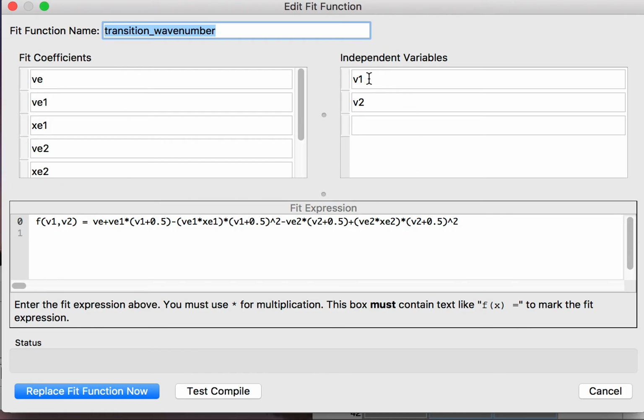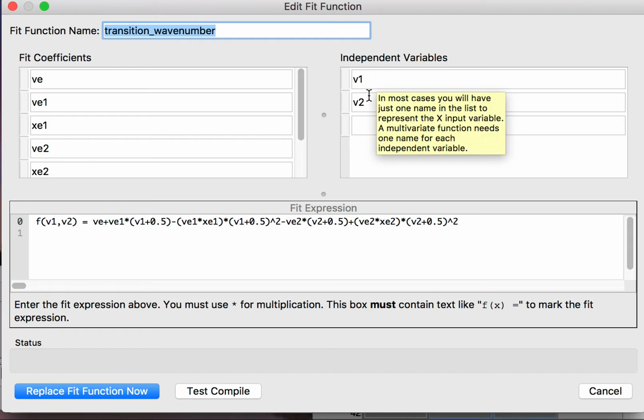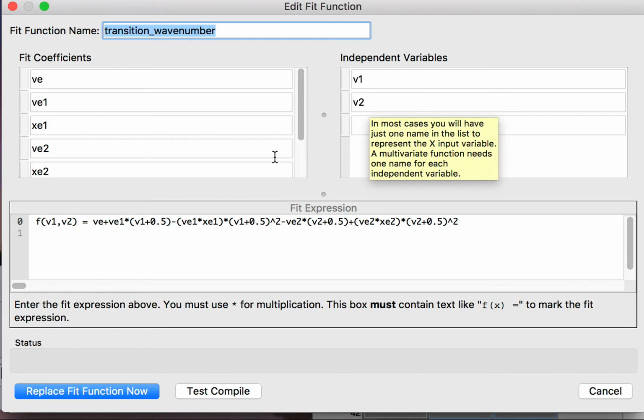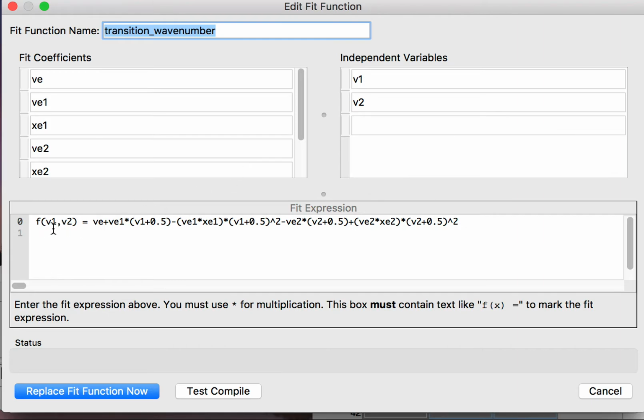The independent variables would be V1, which will stand for our V prime, and V2, which will stand for our V double prime. Pay attention to the order. In this case, V1 is the first variable in the function, V2 is the second. When we go back and look at the matrix, we'll see that the rows show up first, which are the V prime or V1, and the columns are second as V2 or V double prime. And you can go ahead and pause the video and look at this equation.